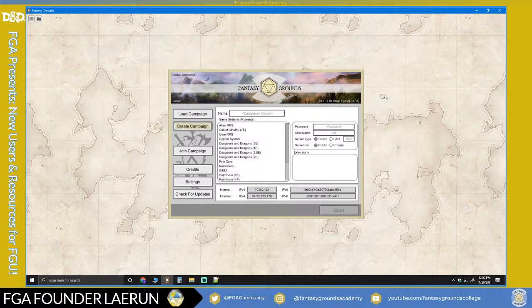There are several things that Fantasy Grounds does well, and there are some things that it doesn't do very well either. So it really depends on what you want and what you need and what rule set you're using. All those things factor in.